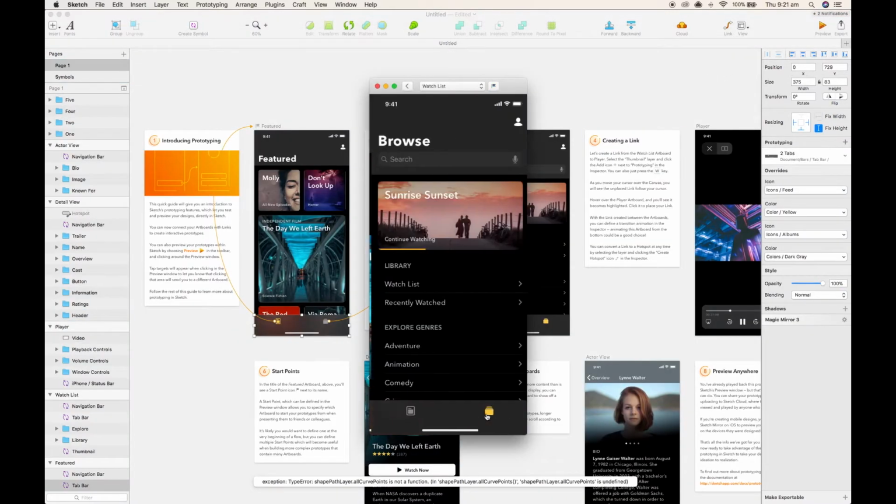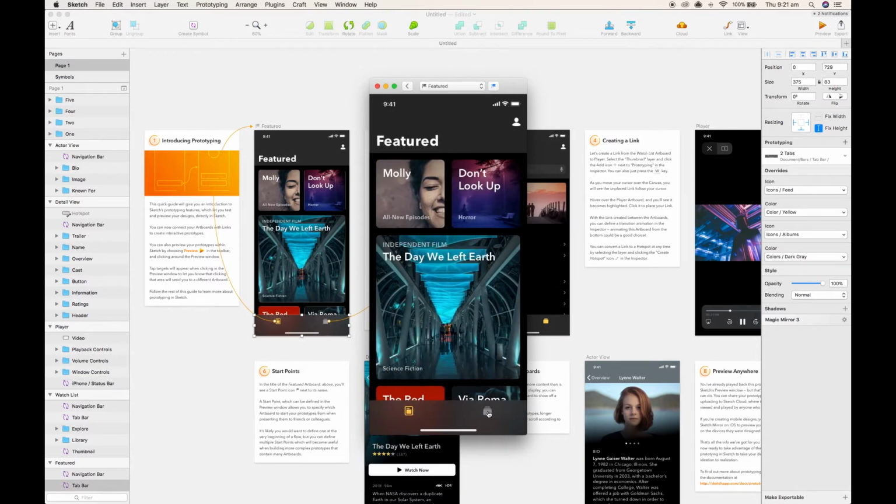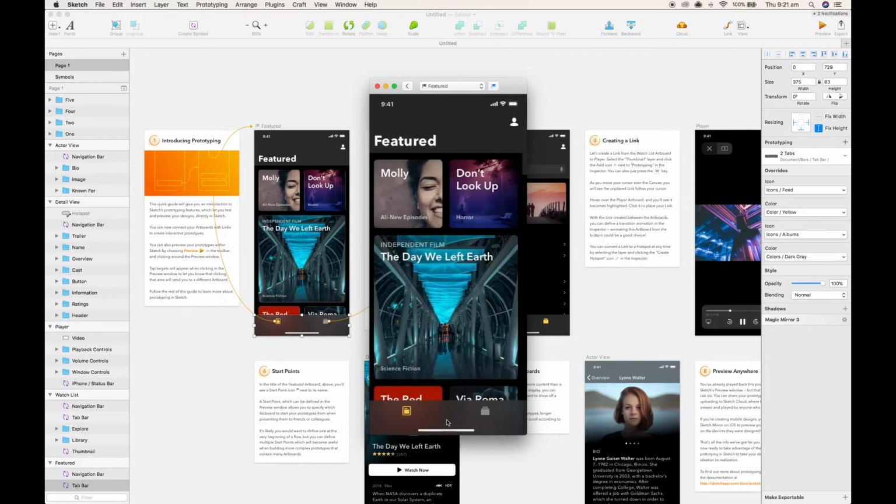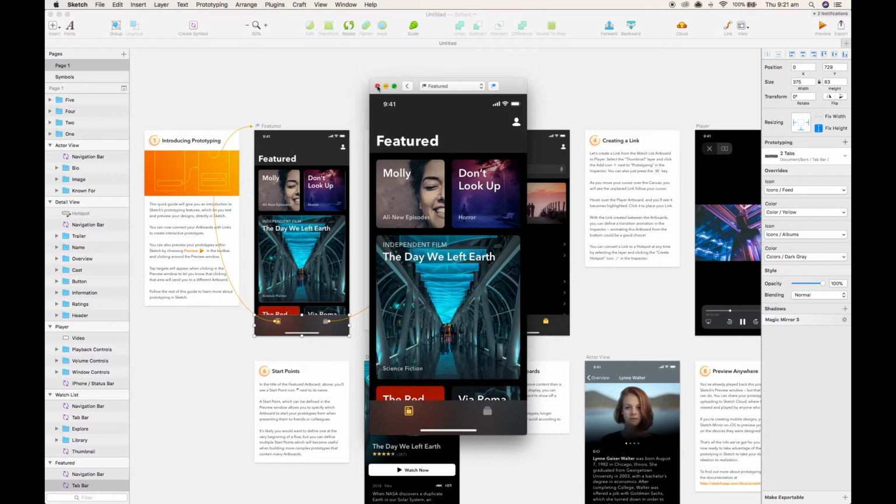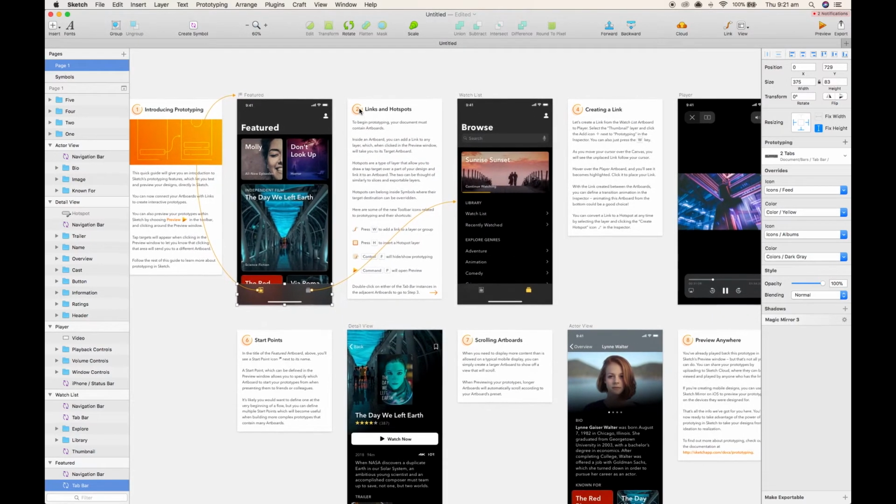And if I go again, we'll see that that now applies to all the artboards that contain this tab bar symbol. So this will be a good tool for your workflow when you're building designs and you want to just prototype as you go. I think that'll save you a lot of time.